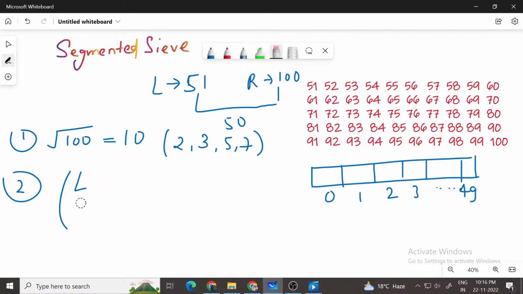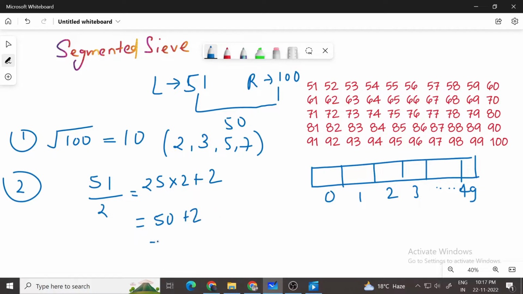So let's do the same with prime number 2. So here I'm going to divide the lower limit 51 by 2. Here it is not completely divisible, so I'm going to take only the integer part of the quotient, and it is 25. Now I will multiply this quotient with the same prime number and add the same prime number, as it was not completely divisible. So now it is 50 plus 2, 52. So now we got the first multiple of 2 in the given range, and it is 52.